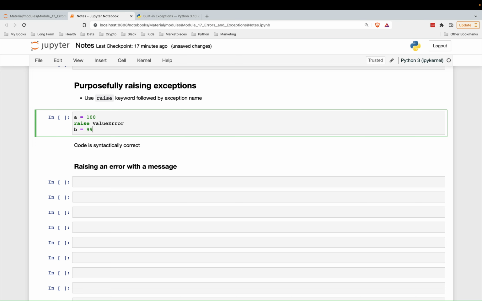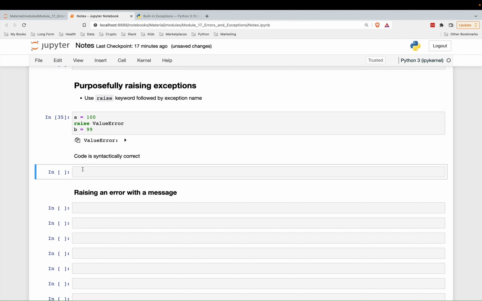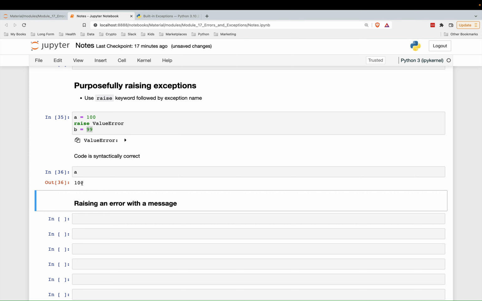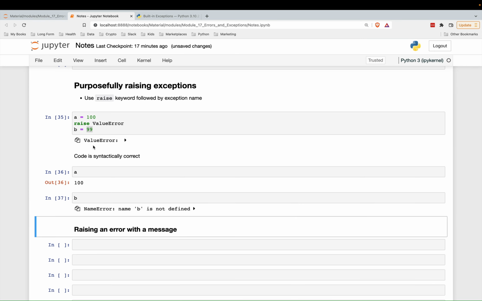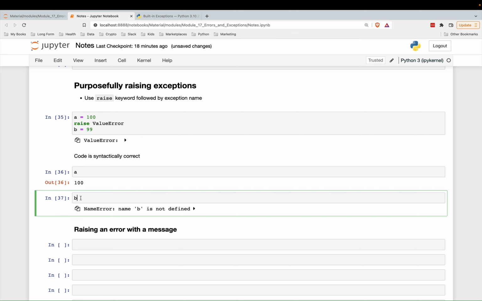And let's execute this. This code, number one, is syntactically correct. All right, so there's nothing wrong with this code. We purposely raised an error. So since it's syntactically correct, it will go one line at a time. It assigns a to 100. It then raises the ValueError, and then execution stops right here. This line is never run. So if we look at a, it is 100. b has never been defined anywhere in the program thus far, so it still remains undefined and is an error itself.